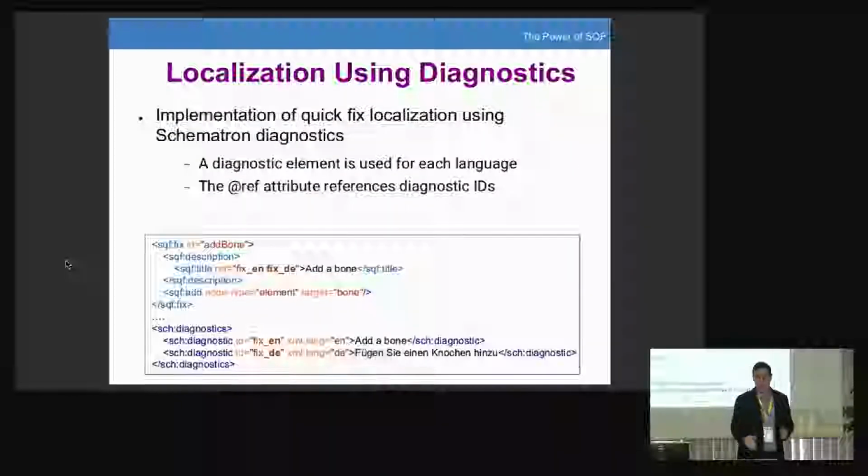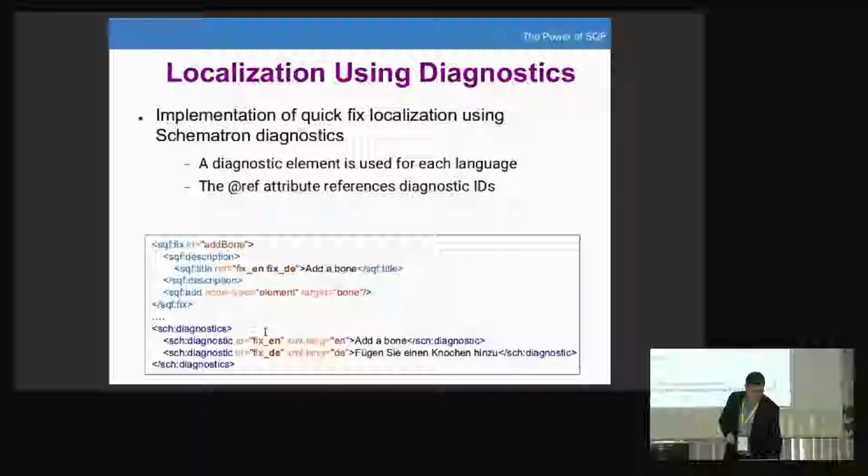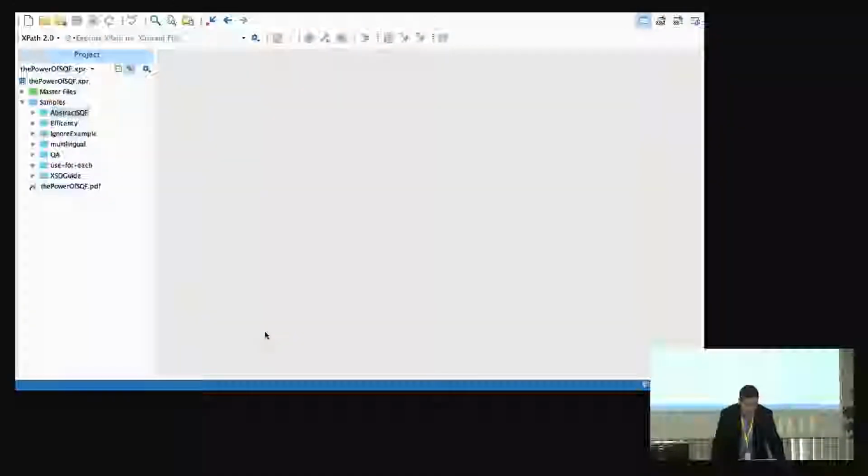One implementation can be using the same support that is in Schematron, and you could refer in the ref attribute to some IDs of diagnostics, and these phrases will be used depending on the options of the application. So if the application is in German, then it will display the messages in German. If it's in English, it will display the messages in English. And I will show you an example.